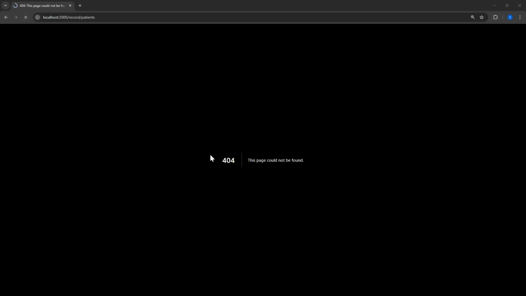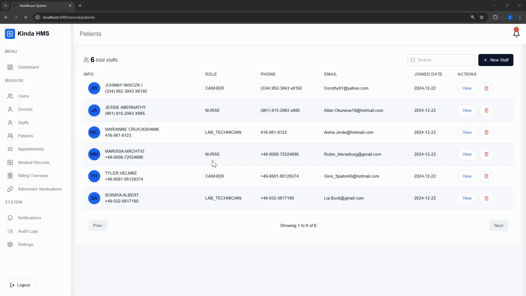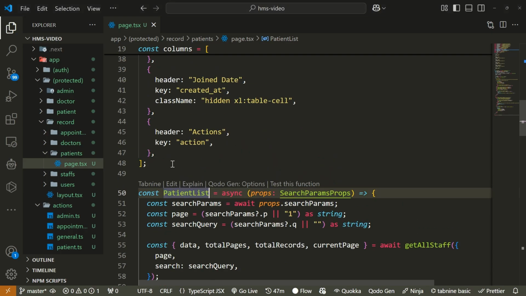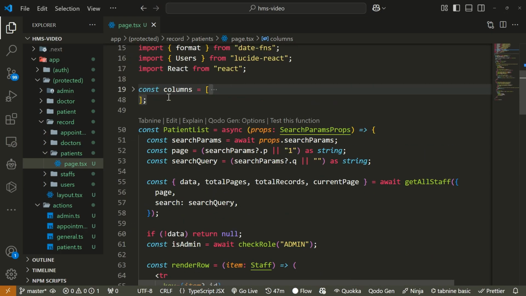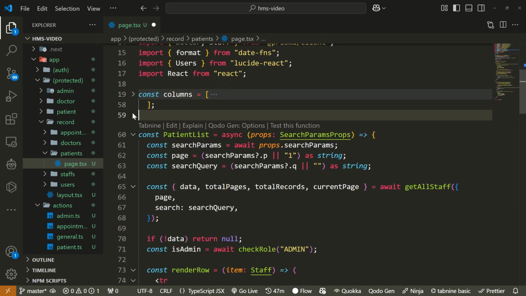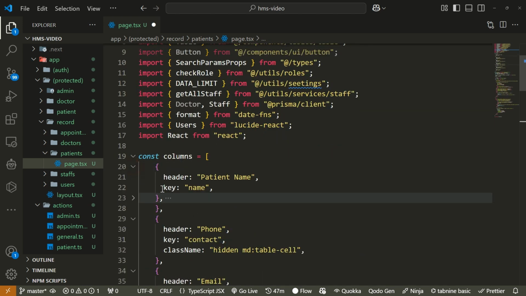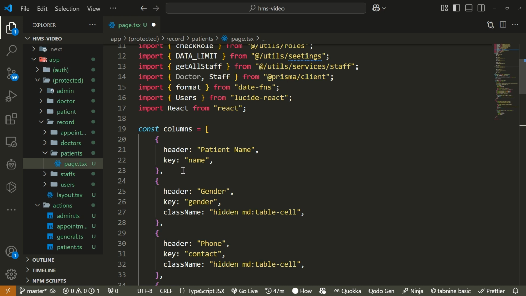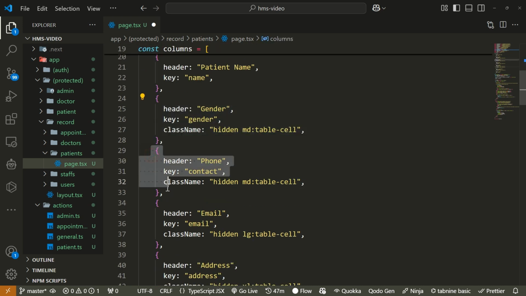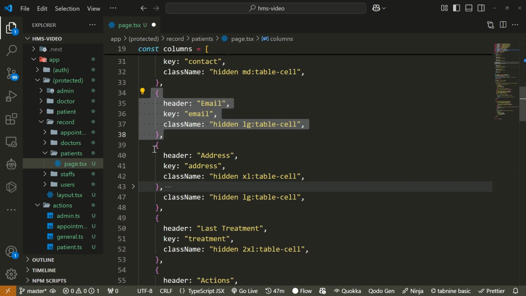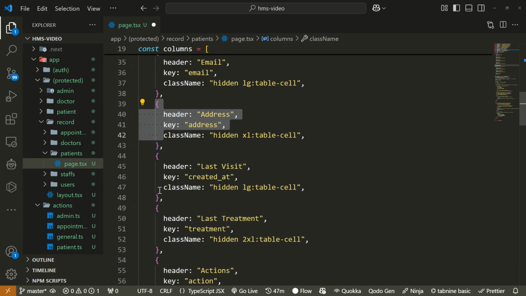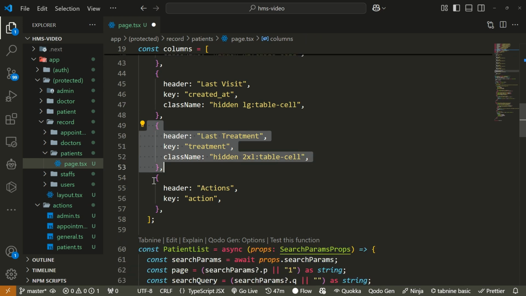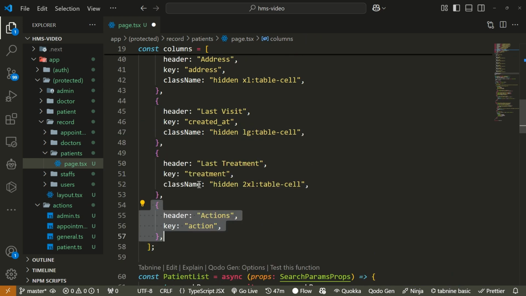Okay, so we have this patient. So this is the staff, so we're going to change it. First I will change the columns to this. Here we also have the patient name, the gender, the phone number, the email, the address, the last visit, as well as the last treatment, with the actions as well. Great. So these are the fields that we have.